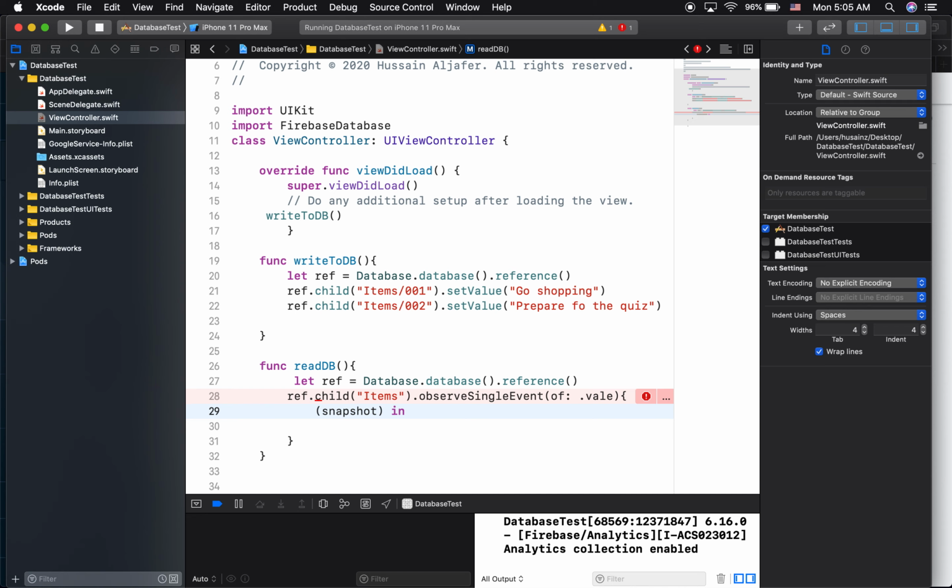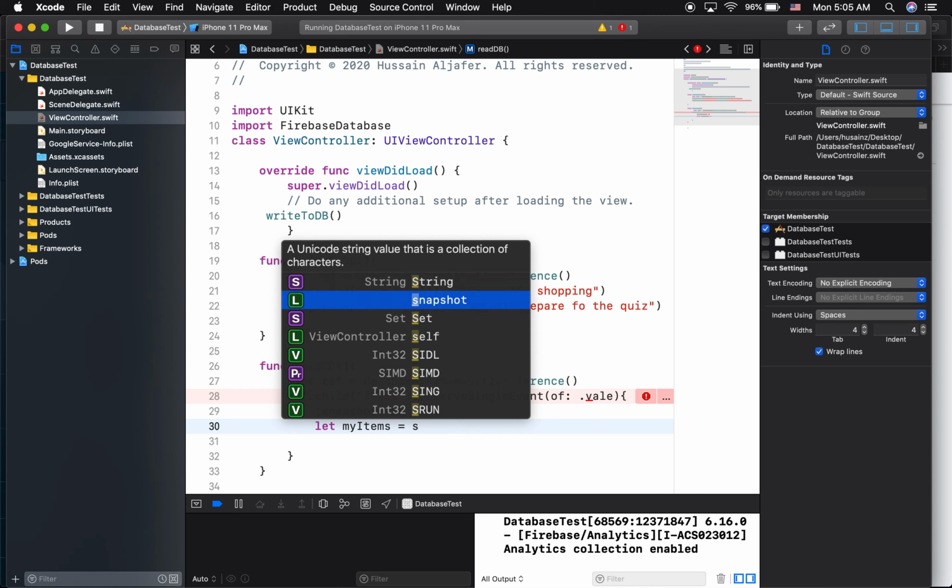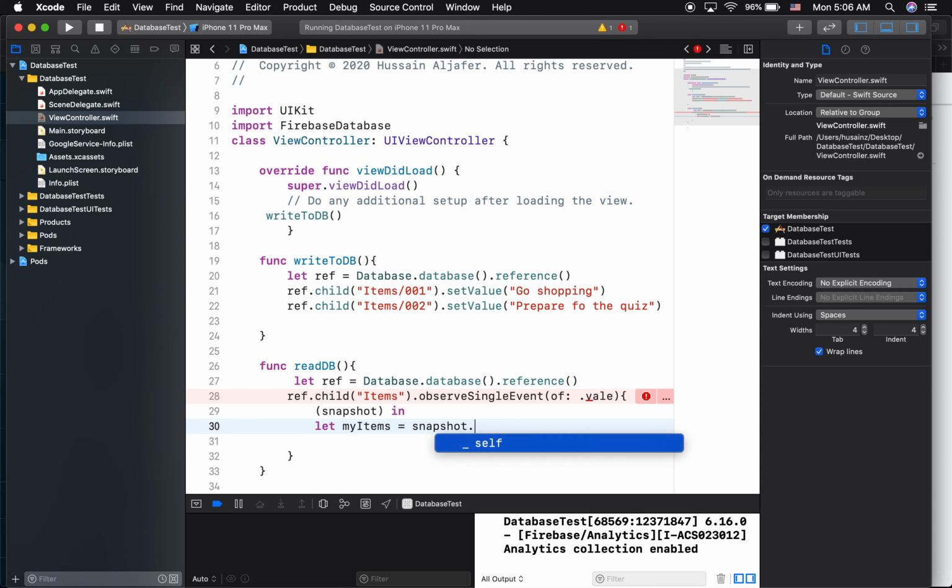Okay, and then you say in, and then let me create a string array that is going to hold all my items. So I'll say let myItems equal to the snapshot, and I want the value, so I can just say dot value. So snapshot dot value, and let me get this as a string array.